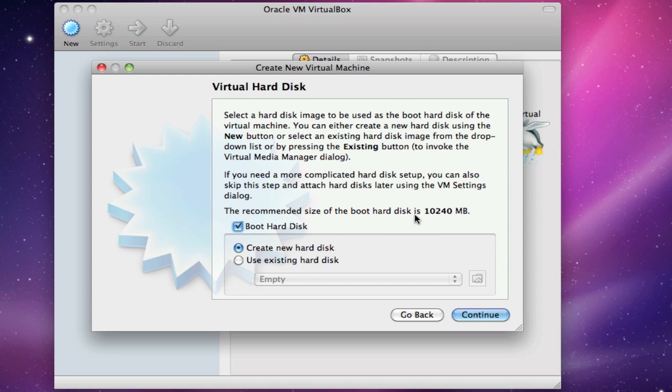And it gives me a recommended hard disk size to create as a virtual hard disk, and that it'll be able to boot from that hard disk. We're not actually creating a whole new hard drive in the computer. We're simply saying that part of the hard drive is going to be used for this pretend Windows machine, this virtual Windows machine.